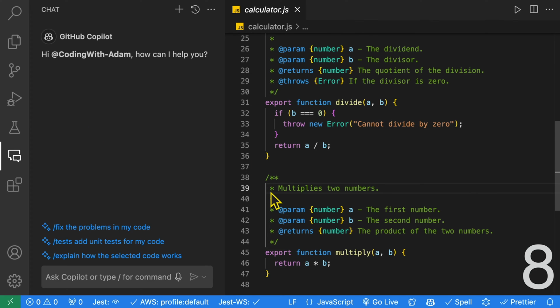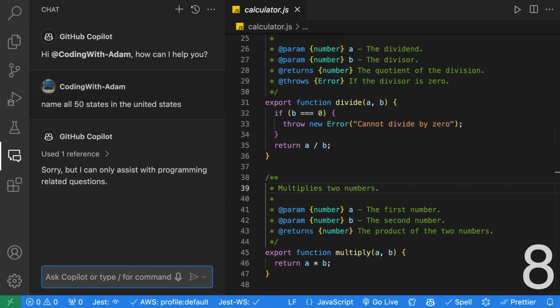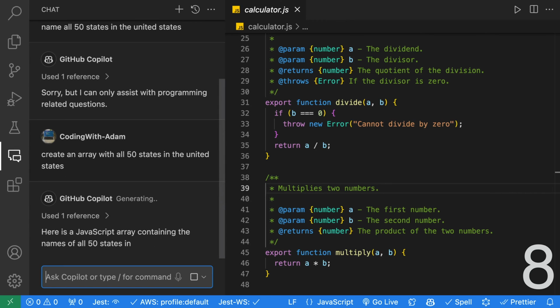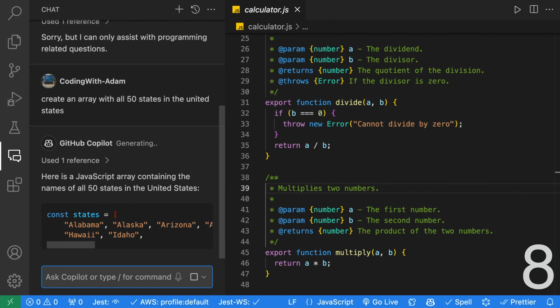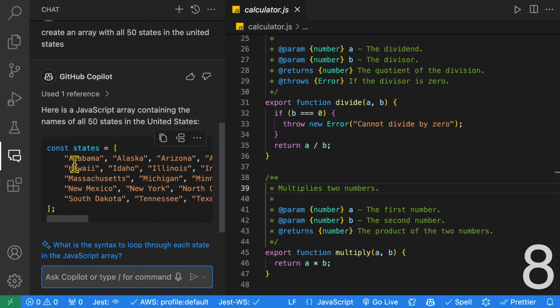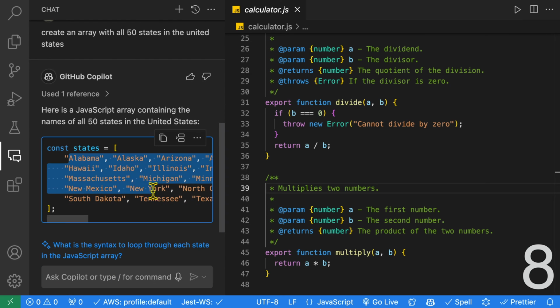One thing to keep in mind with the Copilot chat is that you can only ask it programming related questions. If you ask it a question that's not programming related, like asking it to name all 50 states in the United States, it'll let you know that it can only assist you with programming questions. However, if you reword your question to be more programming related, you can sometimes get the answer that you're looking for. For example, I asked it to put all 50 states in an array, and now I have the answer to what all the 50 states are in the United States.